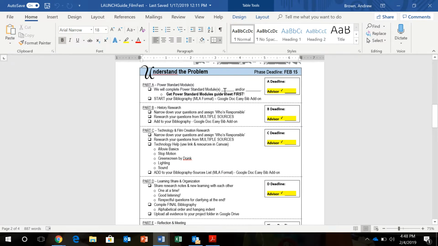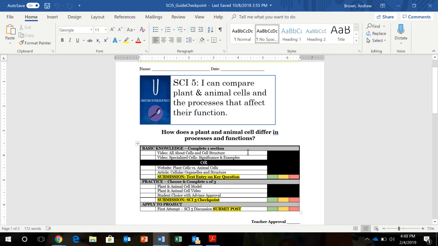So you're going to start and decide how long is it going to take us to walk through a Power Standard module. So you need to complete 1 or 2, whatever you think you need, Power Standard modules in science or social studies to become an expert on your topic. Make sure you get a guide sheet first and you follow it. For basic knowledge, you're either going to watch the videos or read the websites and articles and take notes, and then do the text entry paragraph in Canvas of what you learned to check your mastery level.